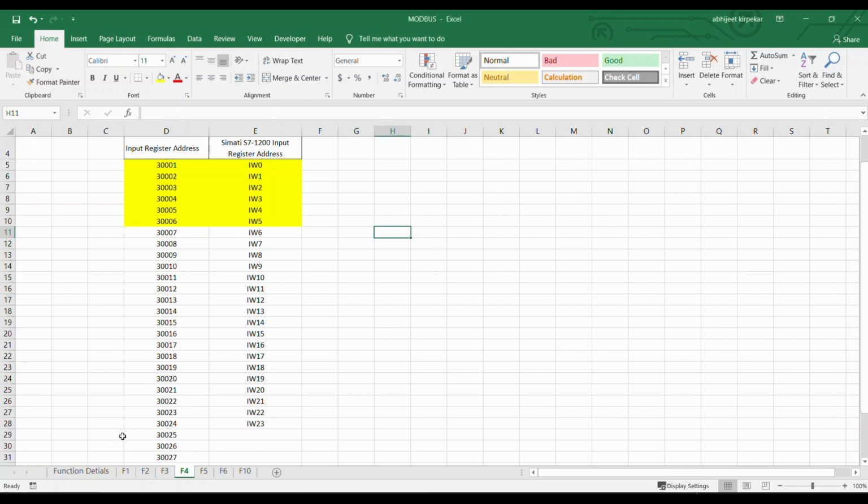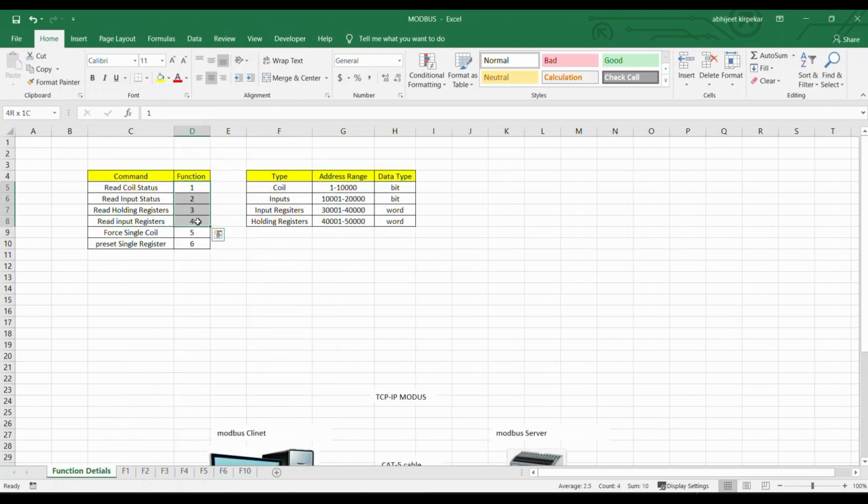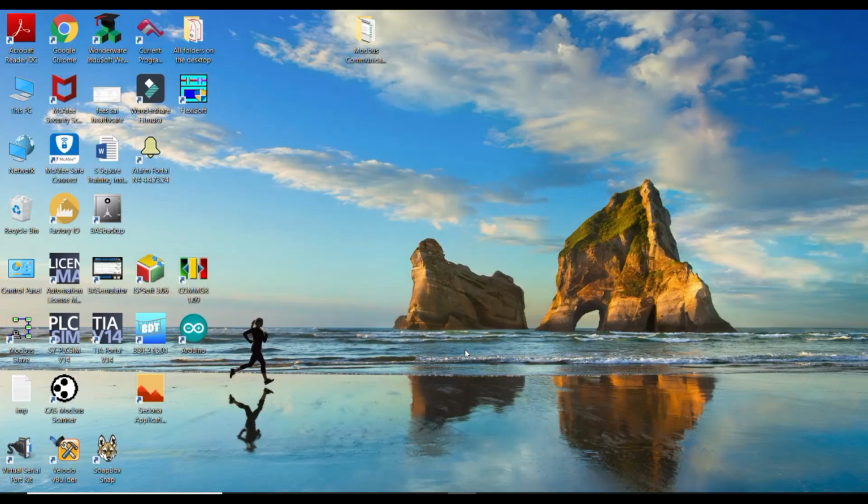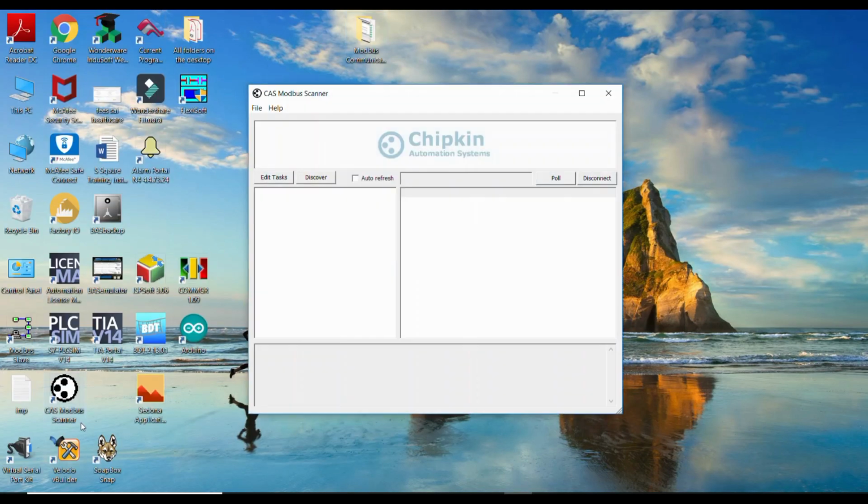So far we have seen these first 4 functions. All these first 4 functions are read only. Now we will see the force single coil and preset single register functions, function number 5 and 6. These functions send the data from client to the server and write the data into the server. For that we cannot use Modscan, as Modscan does not support this function. So we'll use CAS Modbus scanner.